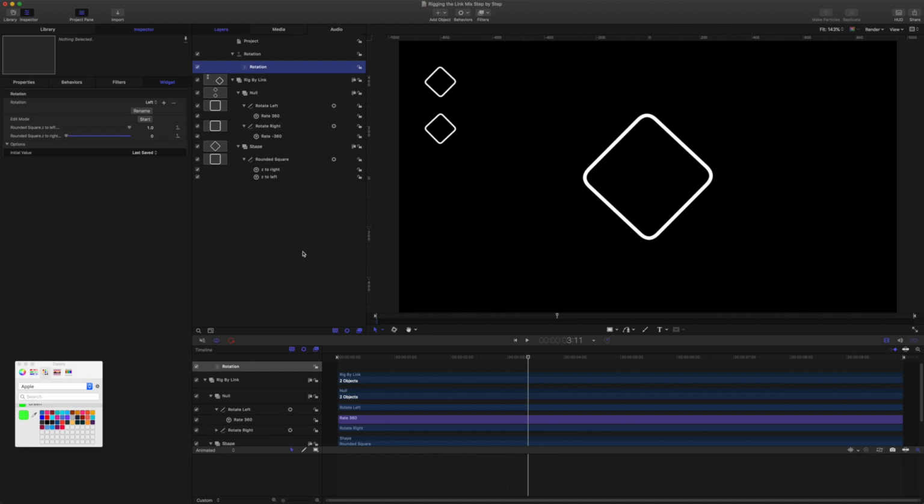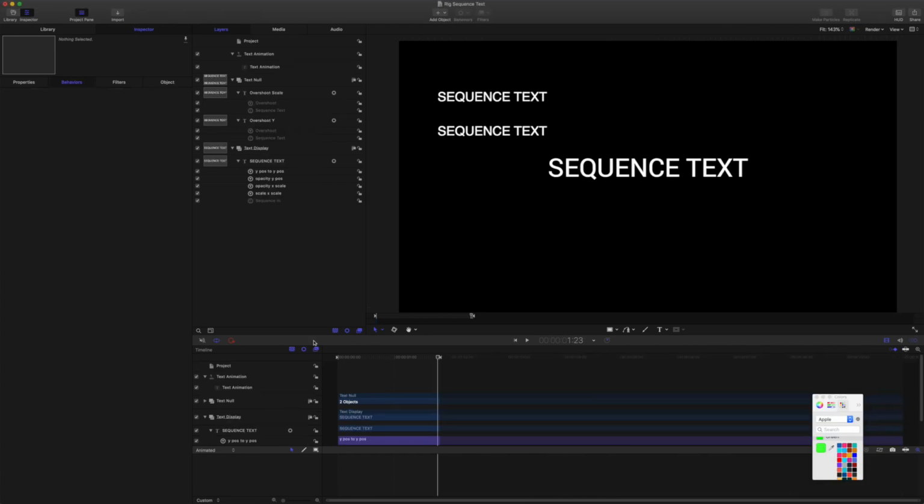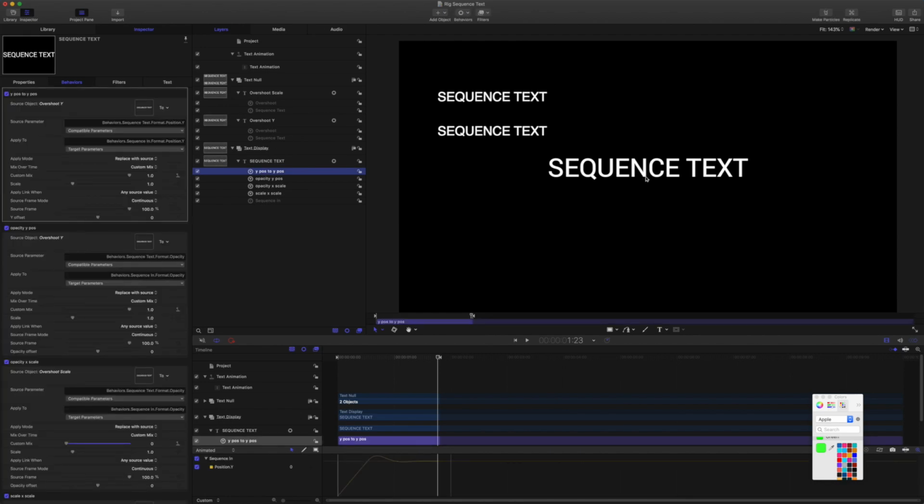Okay, so that's that. Let's go now and have a look at a couple of good examples of how this can help you further. In this first example, we're using exactly the same method, the same steps. We're using it on a text object with sequence text applied.